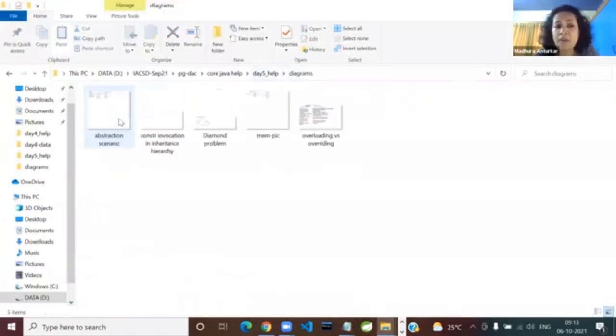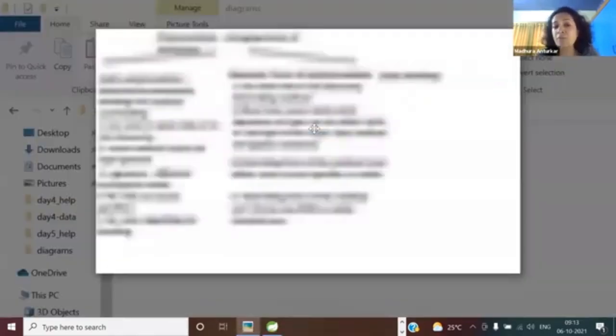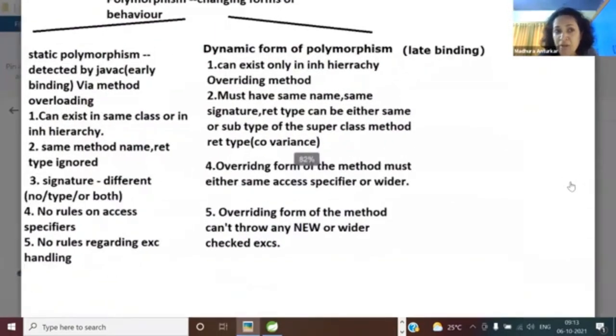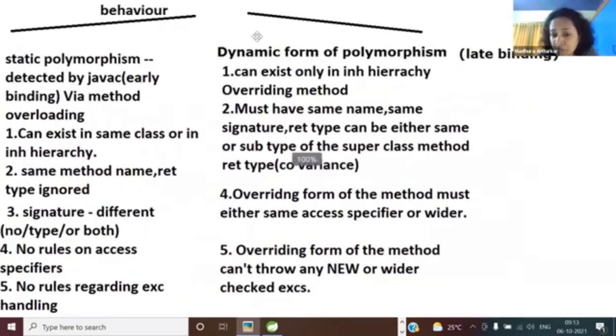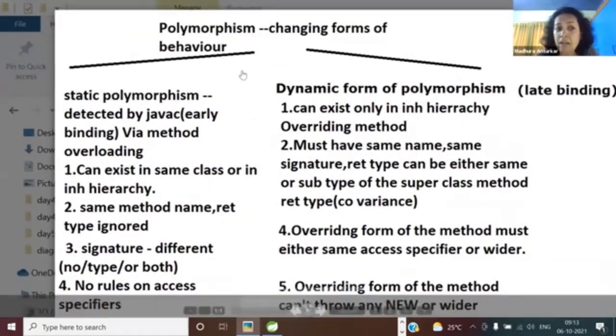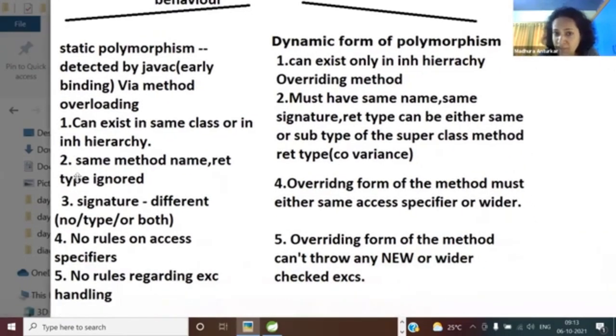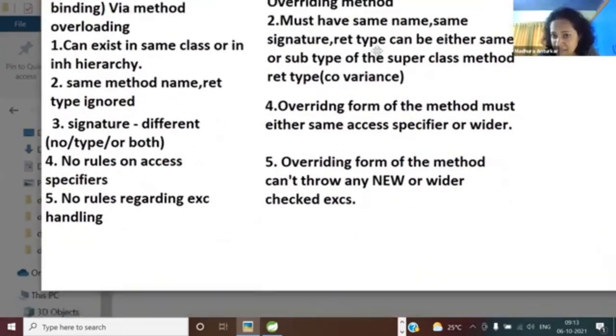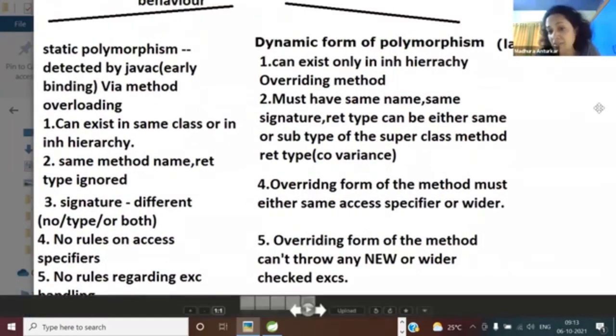So I have prepared one slide for you. Today's reading homework, 100%. You have to go through this slide. Here there is a comparison between two different forms of polymorphic behavior, static form and the dynamic form. Who is detecting it and what are the rules? The one which we were discussing is dynamic binding or late binding, also called dynamic method dispatch. It can exist only in the inheritance hierarchy, meaning superclass and subclass. How do you achieve runtime polymorphism? Through method overriding.